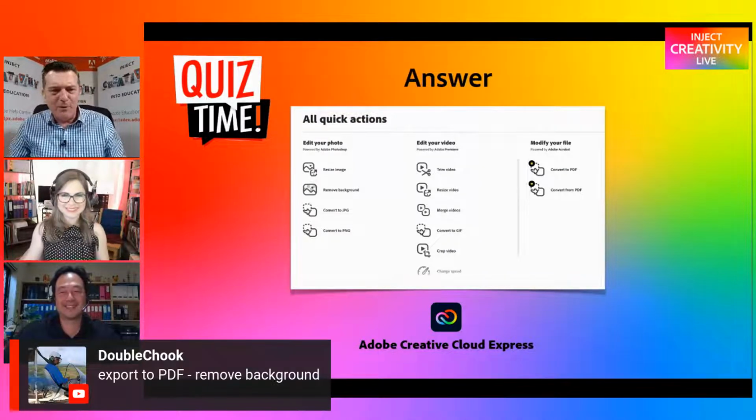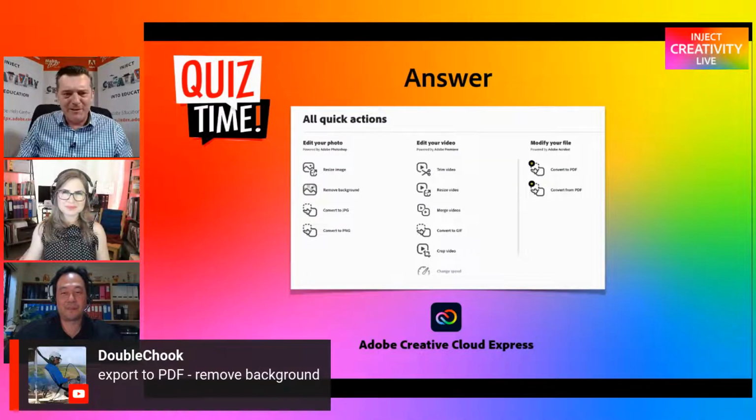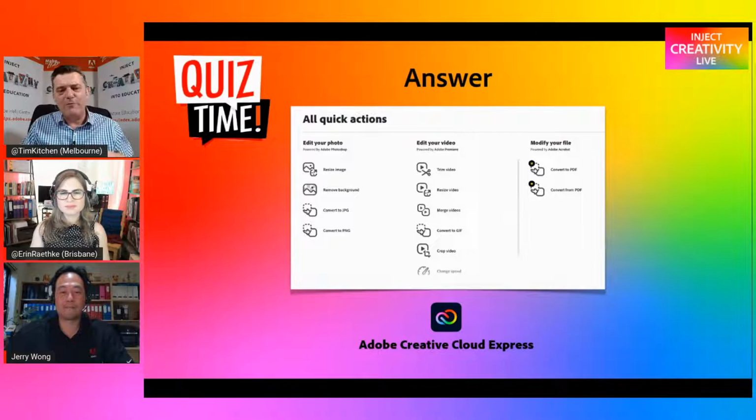Now, look at all of the quick actions that you can see there on the screen. They're available through the new Adobe Creative Cloud Express. It's a wonderful new feature. We will be exploring some of these as we look into Adobe Creative Cloud Express further into this particular show. And Erin, just out of interest, have you tried out any of these new shortcuts yet yourself?